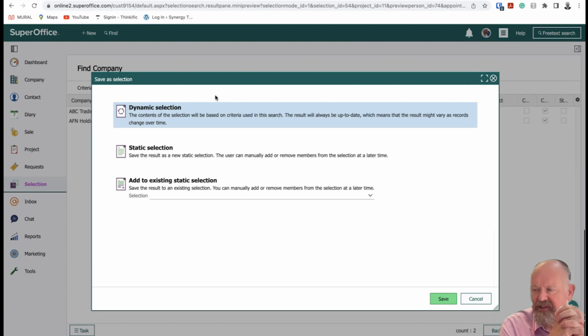So a dynamic selection is allowing the system to be told that every time I bring this selection up, run the criteria that I've specified and give me a list of the results. Data, we know in business, is a very dynamic thing. It's always changing. So a dynamic selection is always picking the latest data. It's bringing the latest information through onto your screen for you to do something with.